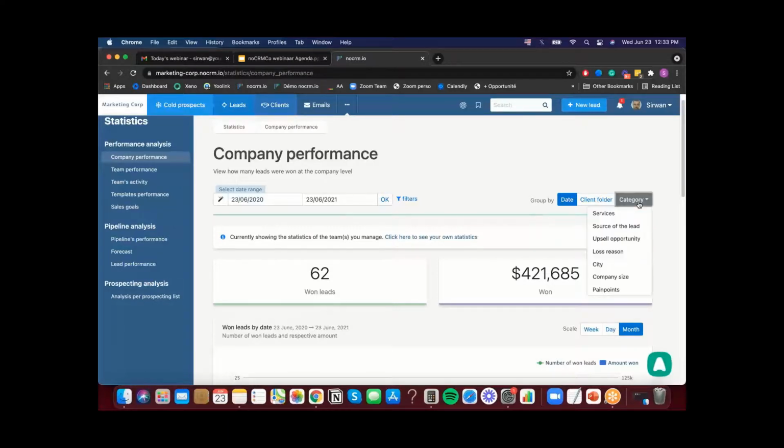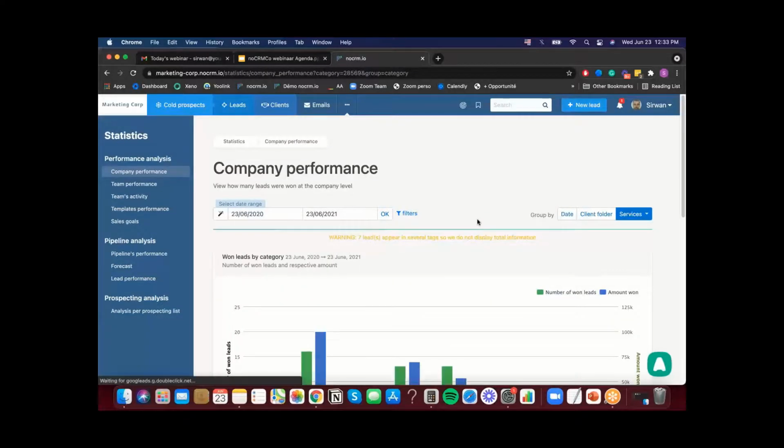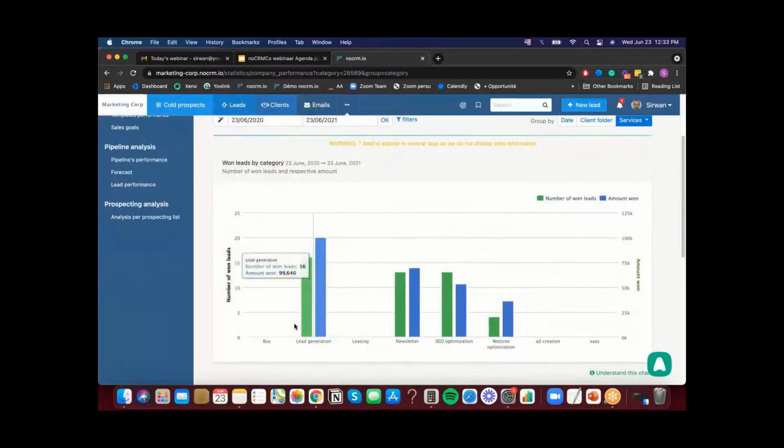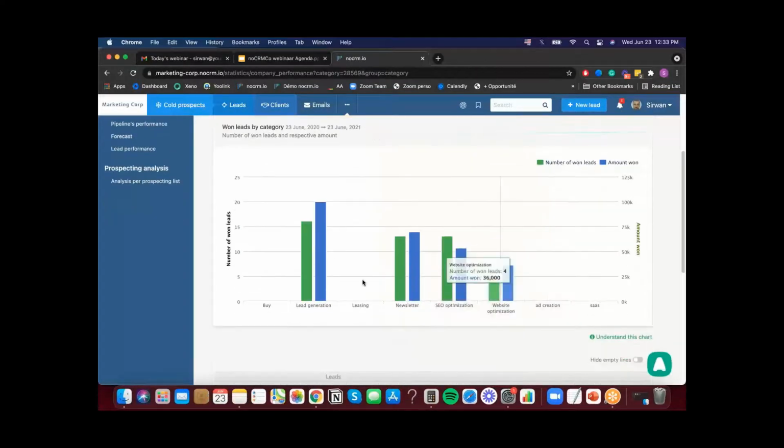So for example, I'm going to use the categories over here. If I'm interested in knowing exactly what type of service I'm offering is selling more, just click the category services over here. And all the deals that have the categories registered, so for example here, lead generation, newsletter, SEO, everything is going to show up. And from this graph, I'm going to be able to say, hey, all right, so obviously, lead generation is what's working best. So let's focus on that.